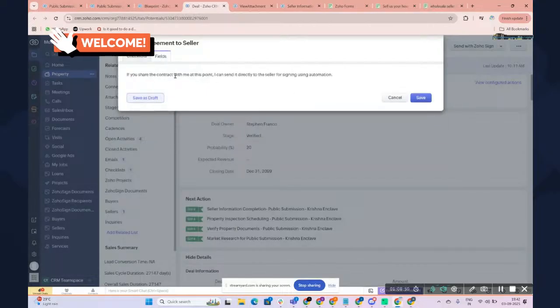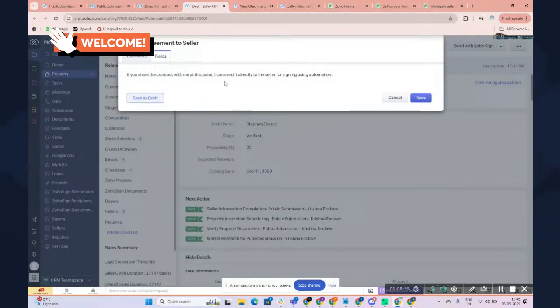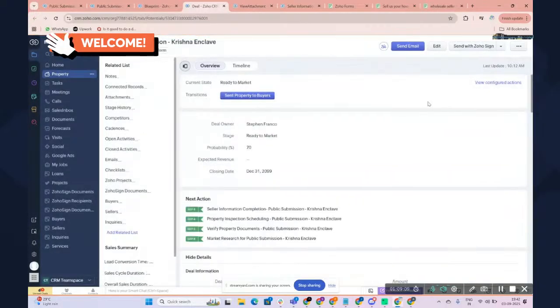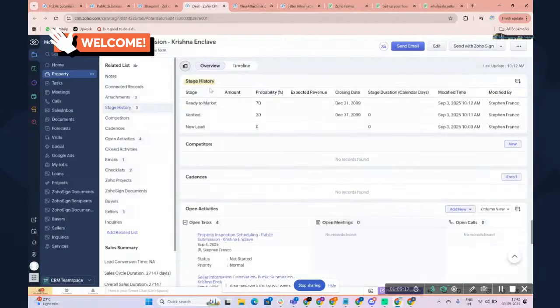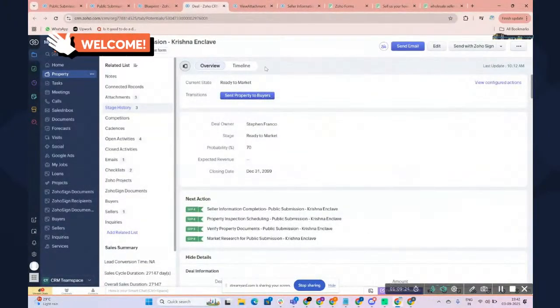And then we have the field here. It will show the message if you share the contract with me at this point. Oh sorry, this is just for the automation purpose. I just added this for you so that you can review it and provide me the document. So let's say a user sent the agreement to the seller. If you want to see the history, you see the stage history here. If you click on it, you will see that it is verified, it is ready to market, it is signed off, and everything will be recorded here.